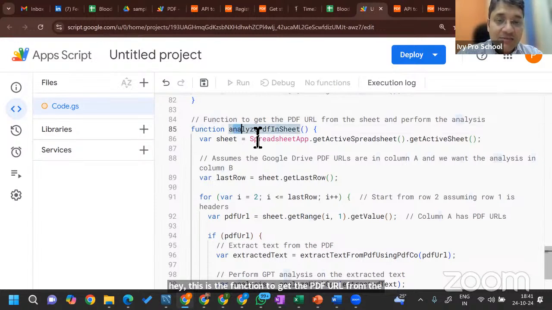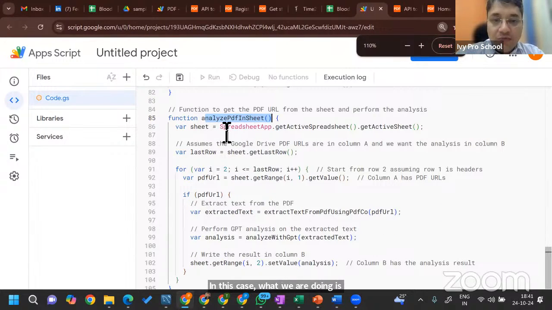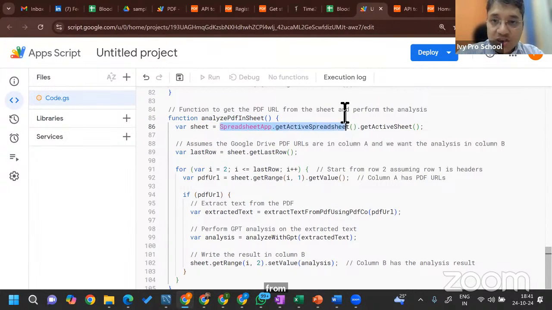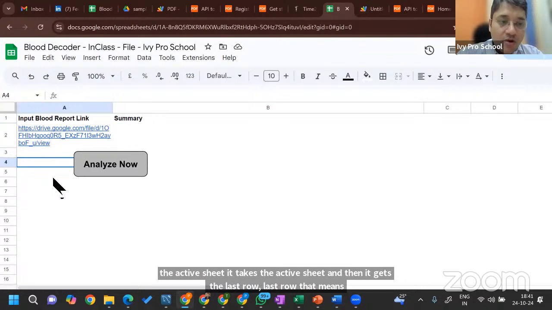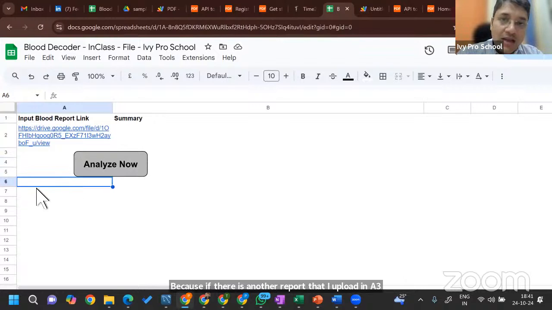Okay, it says analyze PDF in sheet. What are we doing in this, guys? From the spreadsheet, that means from this Google Sheet, get the active sheet. It takes the active sheet and then it gets the last row. Last row, because if there is another report that I upload in A3 or A4, A5, A6, it will by default go and analyze the last one in the A column. So this is what this is doing.